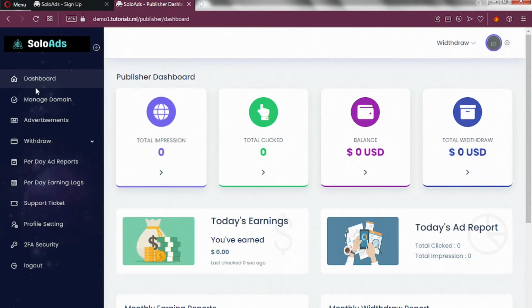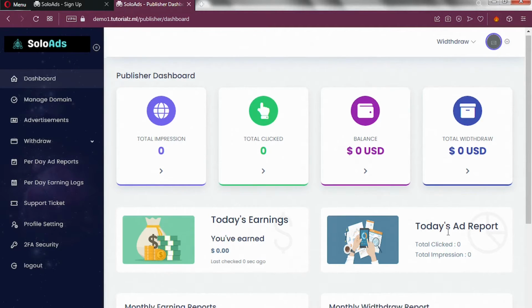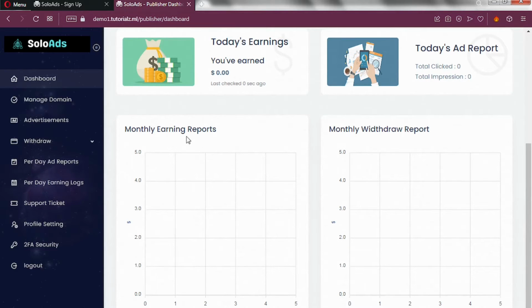So the first one is dashboard. Okay, that's the first tab, and this displays your statistics. We have total impressions, total clicks, your balance, total withdrawal, your today's earnings, the amount you've earned. Okay, and then total ads report. You have monthly earning reports and then monthly withdrawal reports.